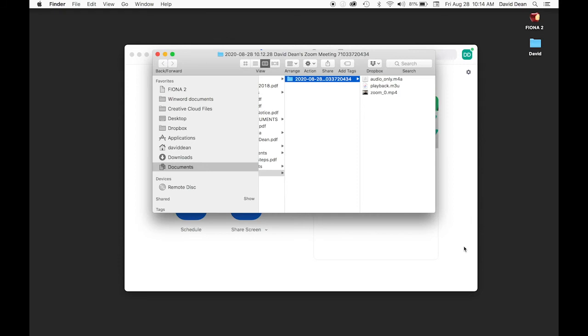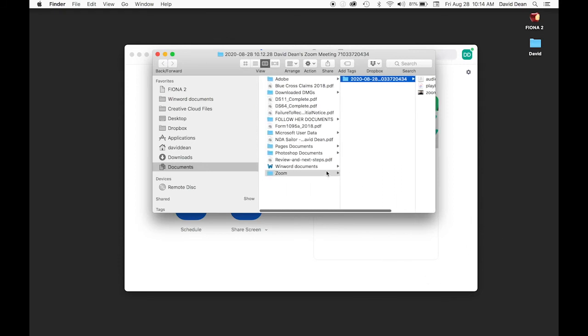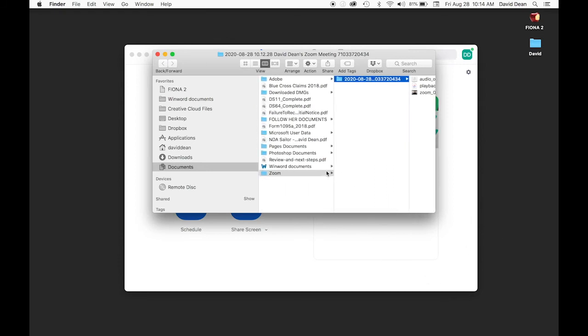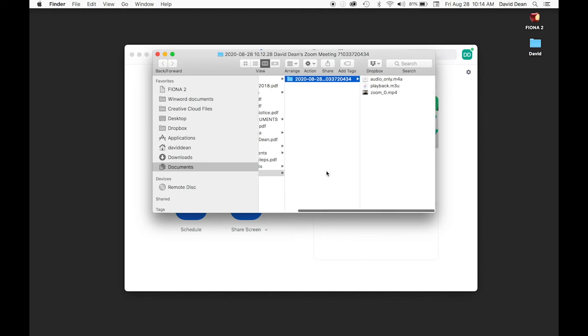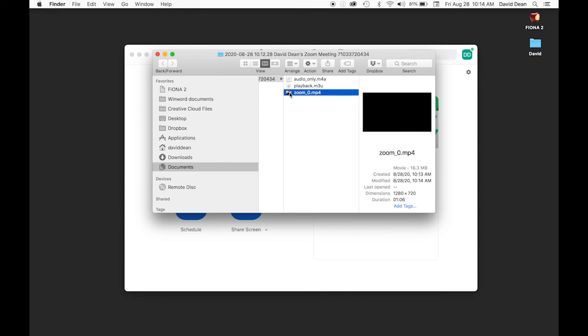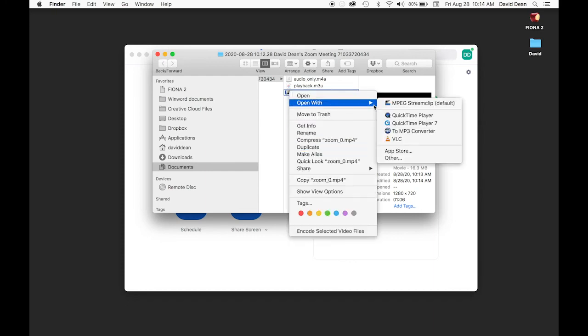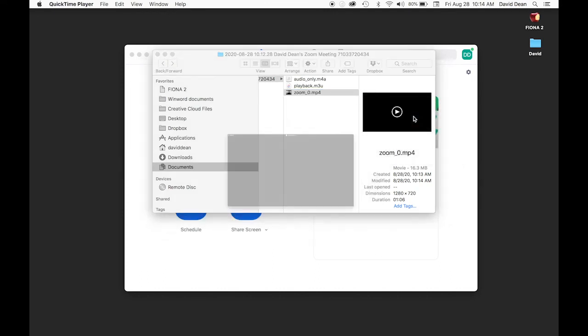And now, here's where it is. It's already defaulted to the place where I asked it to go. In my case, the Zoom folder. You might have it on your desktop. So we're going to open this up. Look, it's 1280 by 720. That's high def. That's what we want. And I'm going to open it up with QuickTime Player, because if I don't, something else will do.